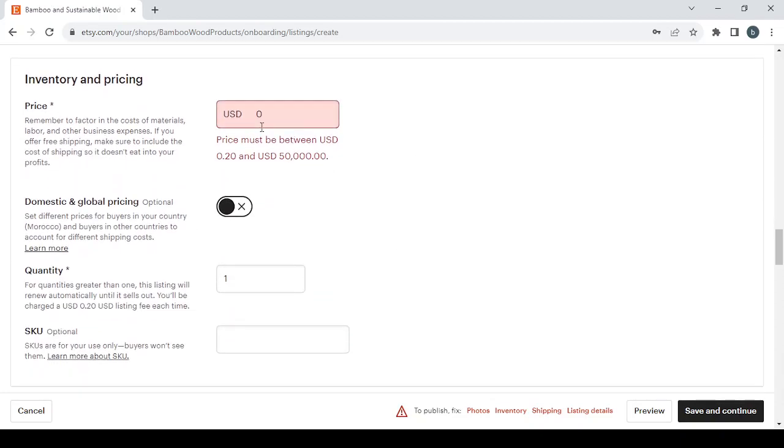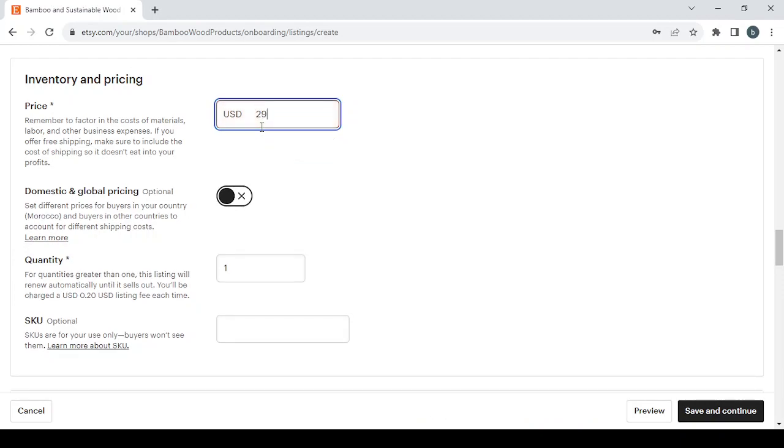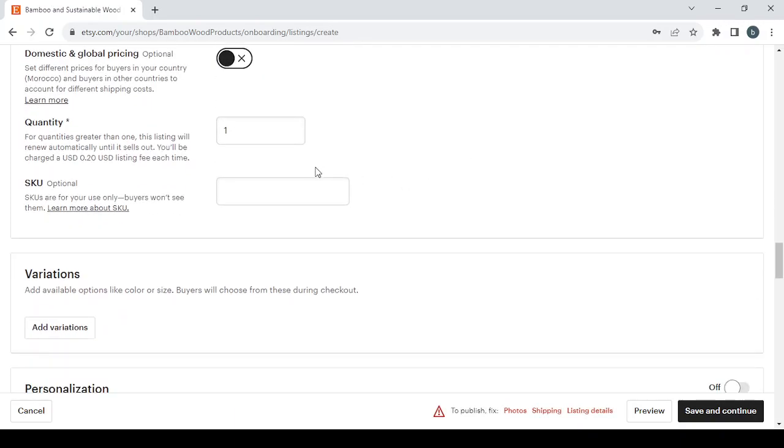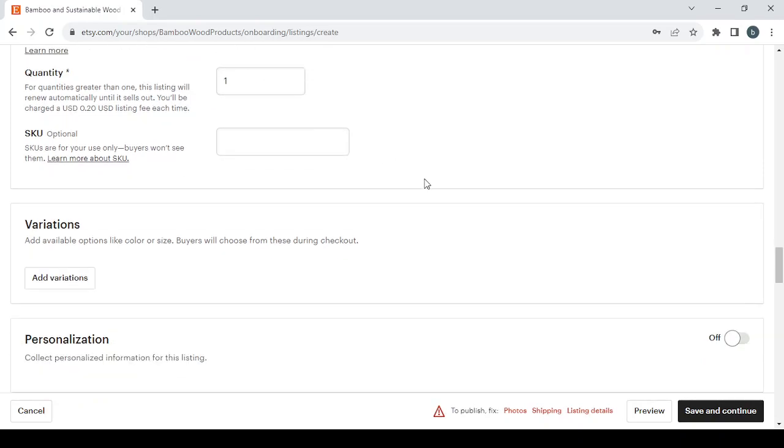Then we have the price. So here, make sure to give your product a fair price for you and for your clients. Then we have the domestic and global pricing. You can turn it on or off. Then we have the quantity. You can choose a quantity in here, or you can just type it.